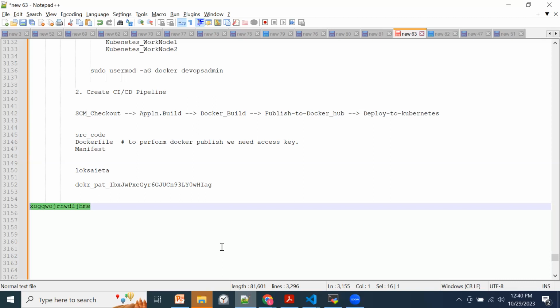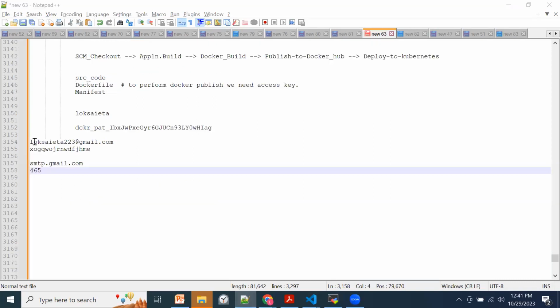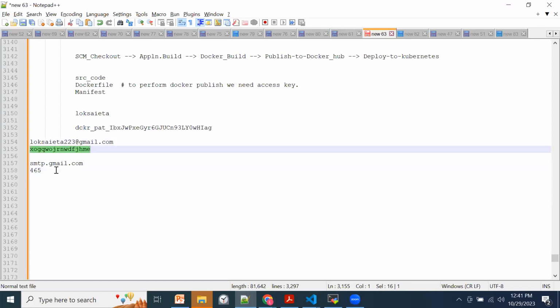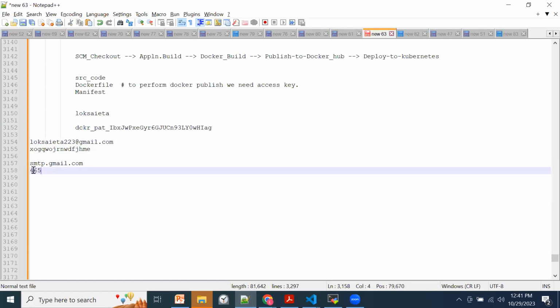So once the app token is created, you'll be configuring it in your server. In that server, you'll be giving your notifications. Let me show you what things are needed for that. I'll collect all the required parameters now. You should have a valid email ID with the app token, the SMTP server, and 465 as the port number. These are the parameters you need.